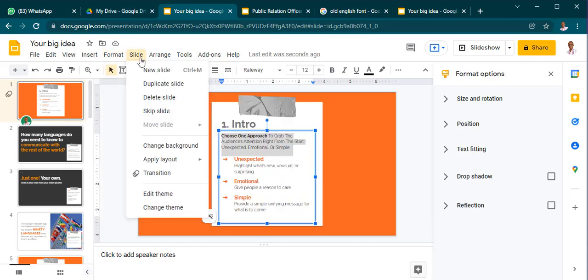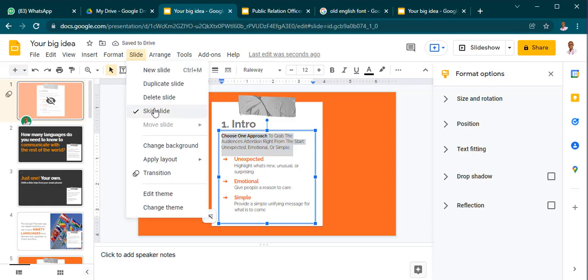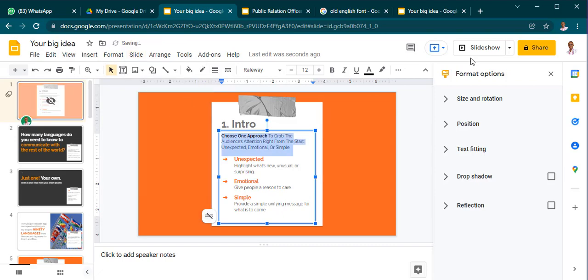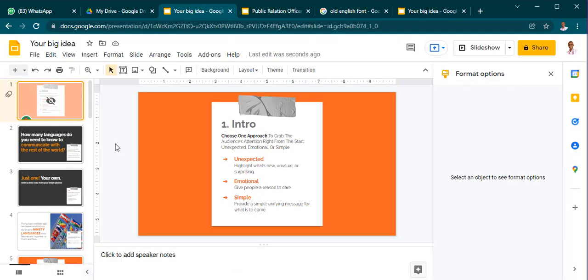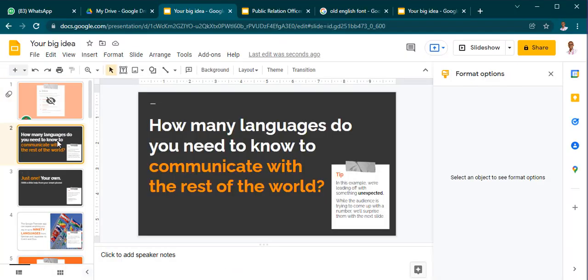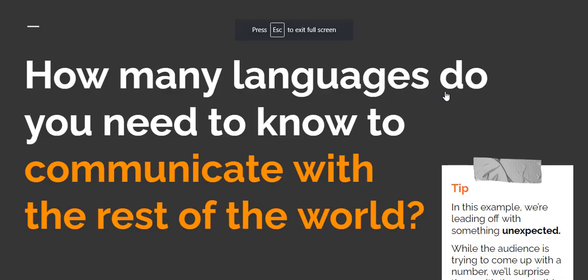So I can decide to work on my slide. I can decide to skip this slide, and when I do that, an eye icon will show there that yes, this is closed. So I can decide to unskip it. I need this slide because when I skip this slide, while presenting, it will not present. So if I say present now, I will say present, start from the beginning.